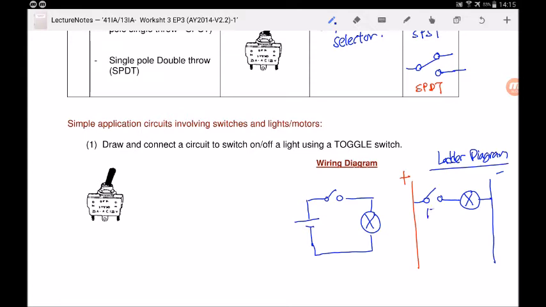So I'll label this 1TS, the first toggle switch, and I'll label this 1LB, the first light bulb, because depending on the application, there can be as many as 3 or 4 light bulbs, or even 3 or 4 toggle switches. So it's very important to label all your symbols.